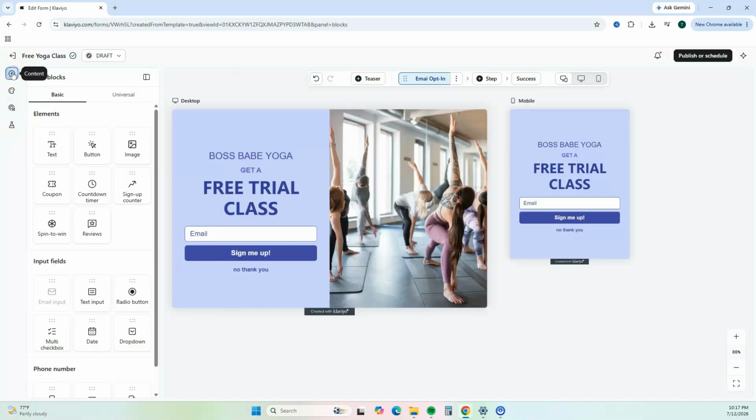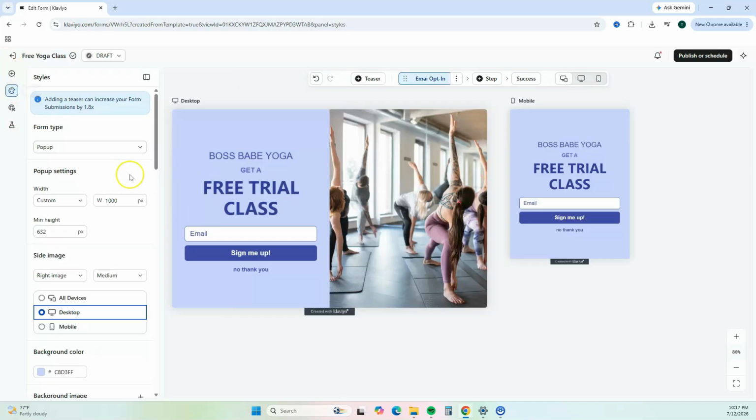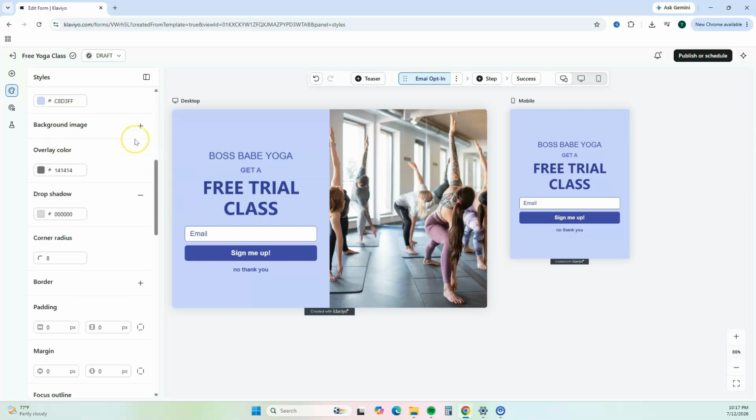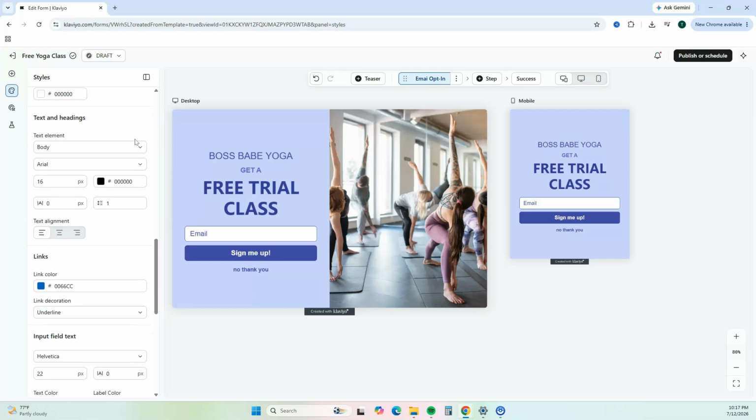You can click on content and you can add additional under styles. This is where you can customize your form type. And if you scroll down a bit more, here's where you can change the color. If you already have your brand colors, you can simply just add those in under the style option.